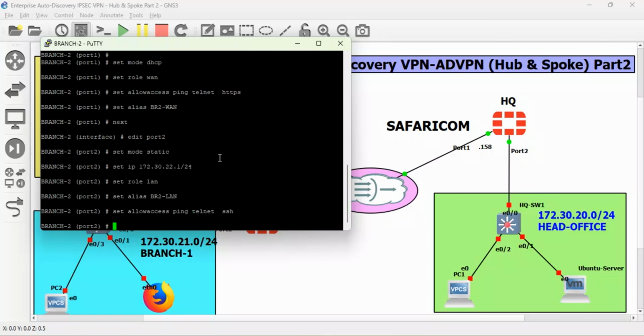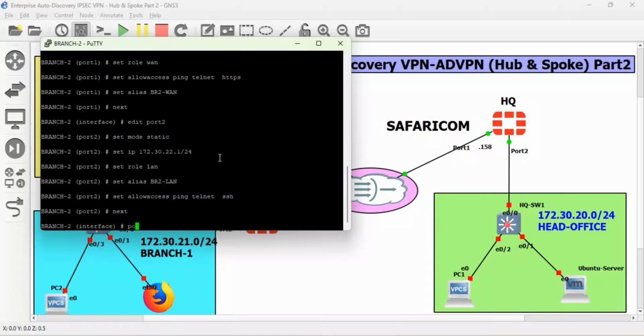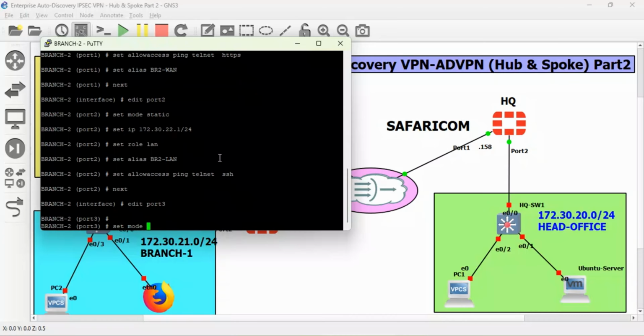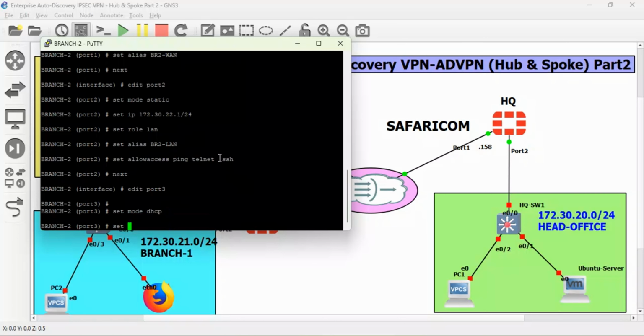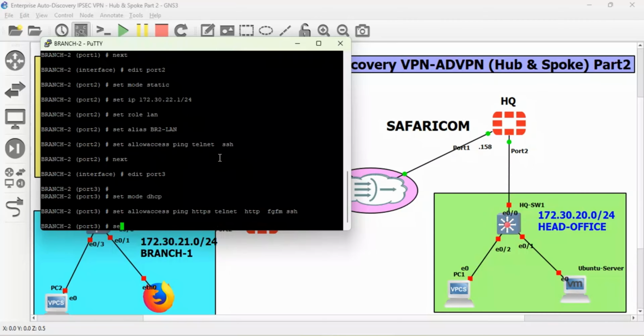That's okay. After here, next, edit port 3, set mode DHCP. Set mode DHCP means that the interface is going to be assigned an IP address automatically. So we set this particular feature, HTTP, HTTPS, FGM, to help us access the firewall.